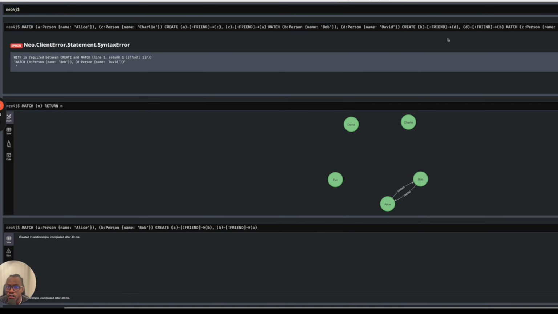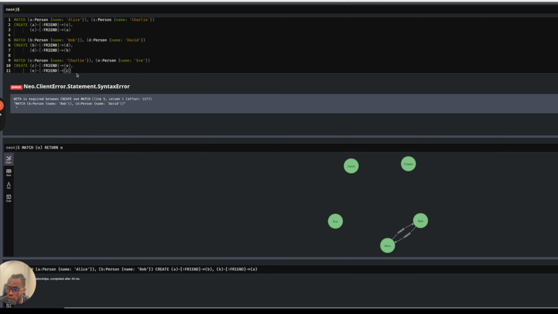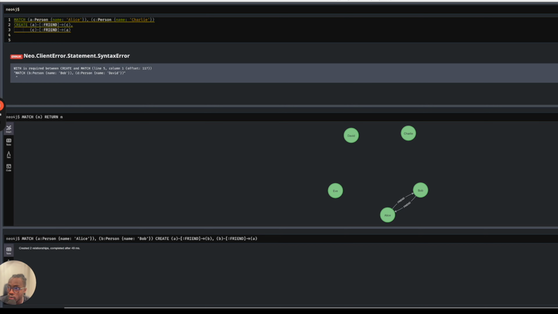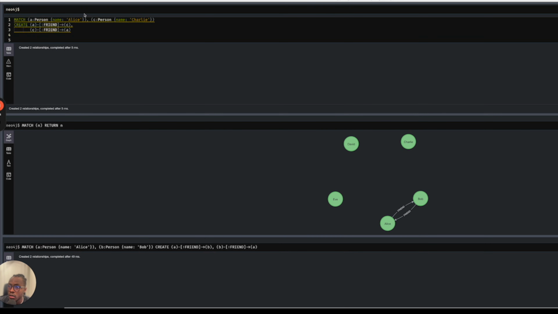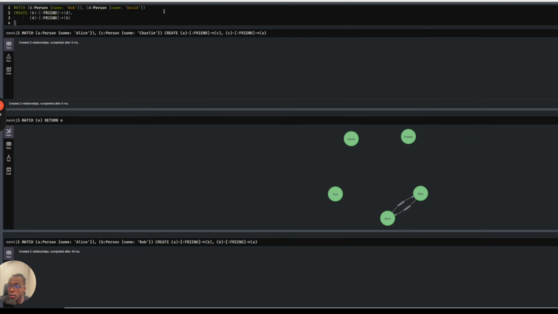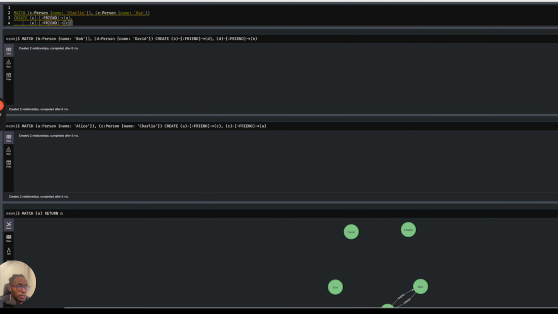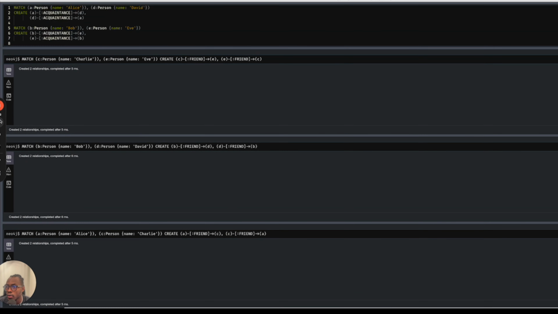So match. So usually you have to include a with clause, because you can't possess variables from one query to the other, because then there will be some confusion across match queries. But I'll explain that in subsequent videos. So we're going to run these one after the other. So that's done. And let's take this. Great. Nice.